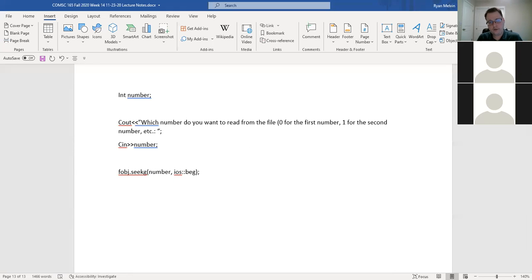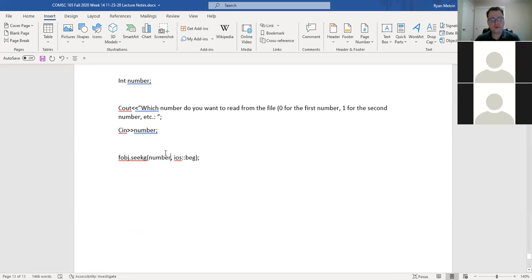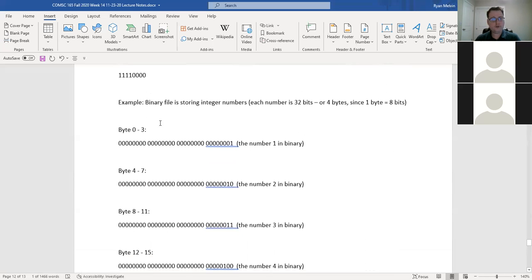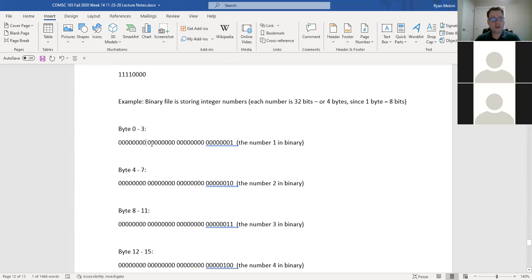Because then the problem is, if the user types in 1, which means they want to read in the second number, then if you think about what that's going to try and do, because then you'd be saying 1 ios begin, we have to think about what that's going to do. So that would actually be going to here. That byte that's highlighted right now is byte 1. So we would have a major problem, right?